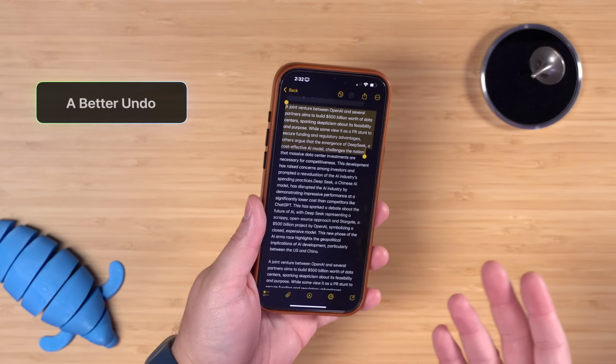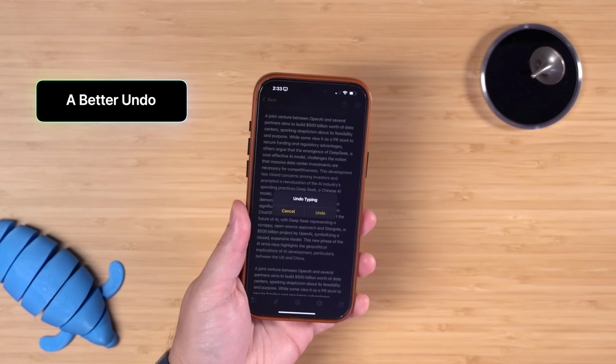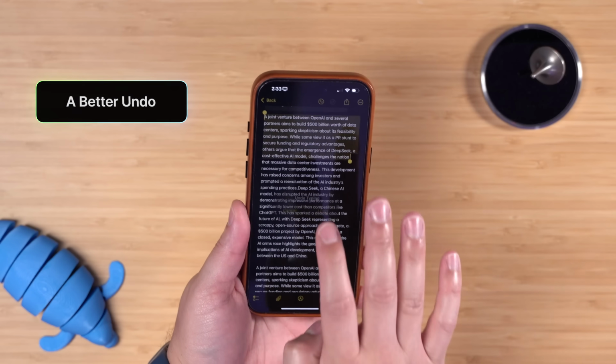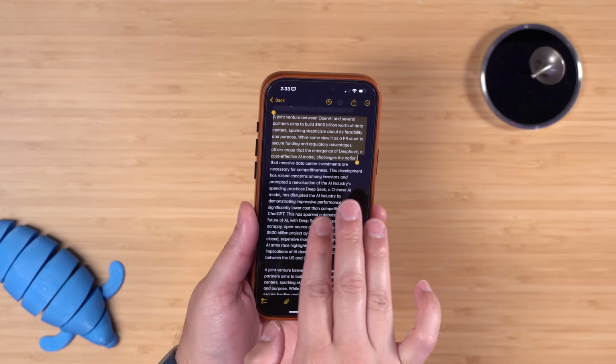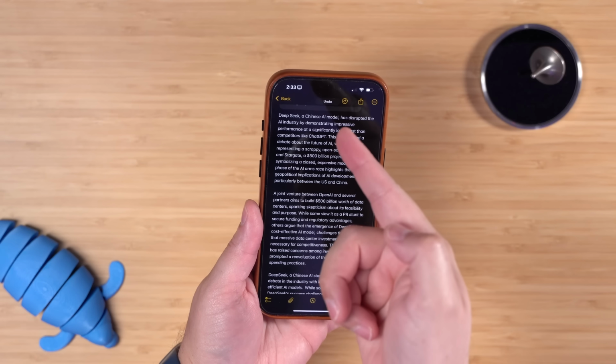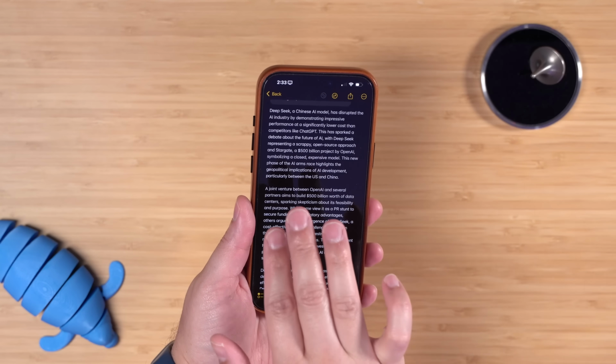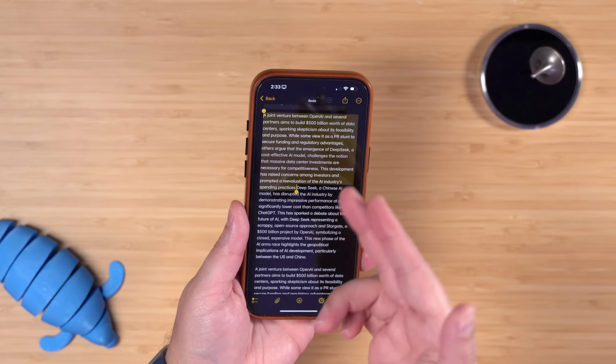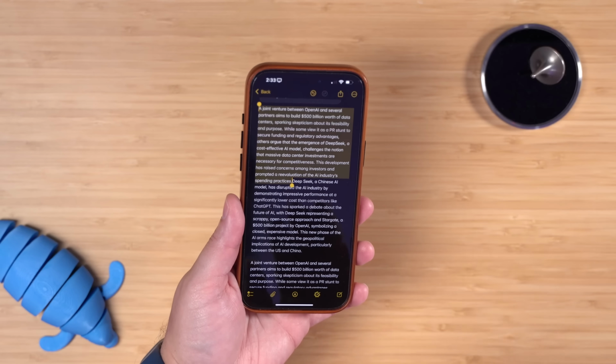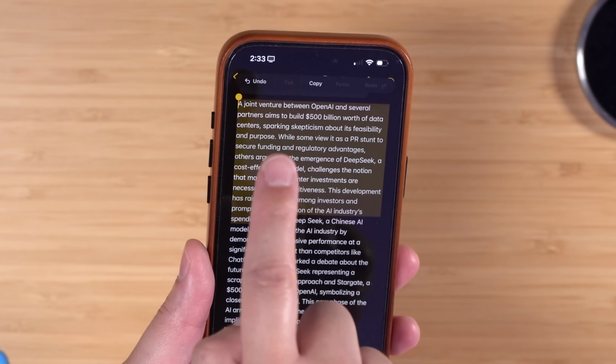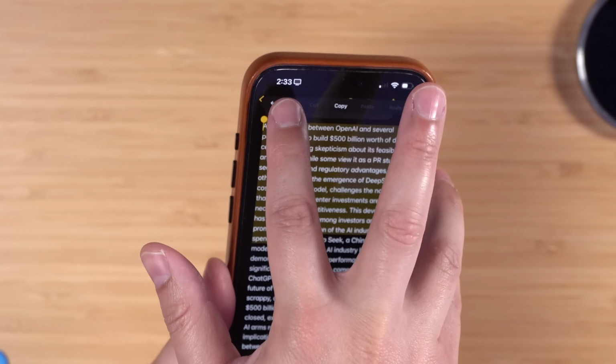Now, tip number 2, maybe you want to undo that change. Maybe you're shaking your phone and then you see the undo, but you don't have to do that anymore. Just take 3 fingers, swipe from right to left, and that will undo the last thing you did. Take 3 fingers and swipe left to right, and that will redo it. Or you can just tap with 3 fingers, and that will bring up the undo and copy menu, and you can do it this way as well.